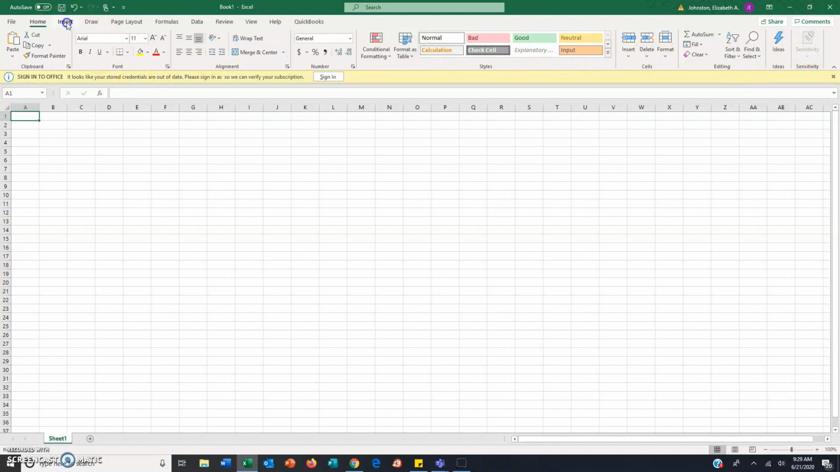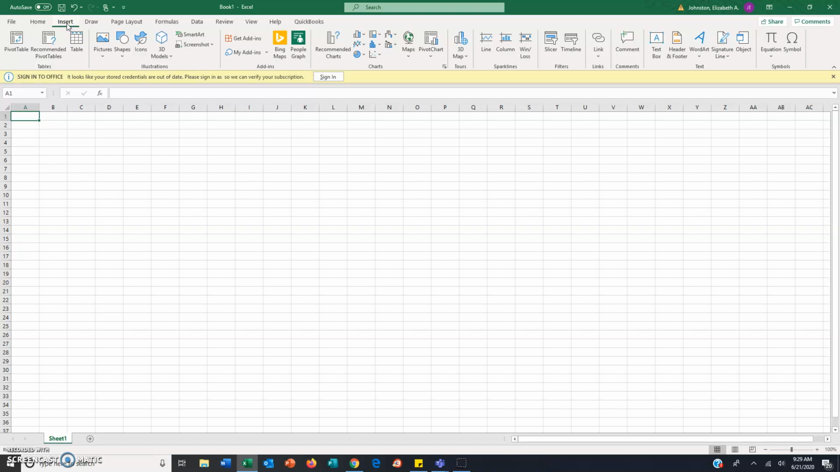The Insert tab is pretty much anything that's not in your document that you need to put into your document. That's how I remember it. So you've got pivot tables in advanced, but there's pivot tables, regular tables, pictures, videos, charts. We call these things sparklines, which I'll go over some of this stuff.